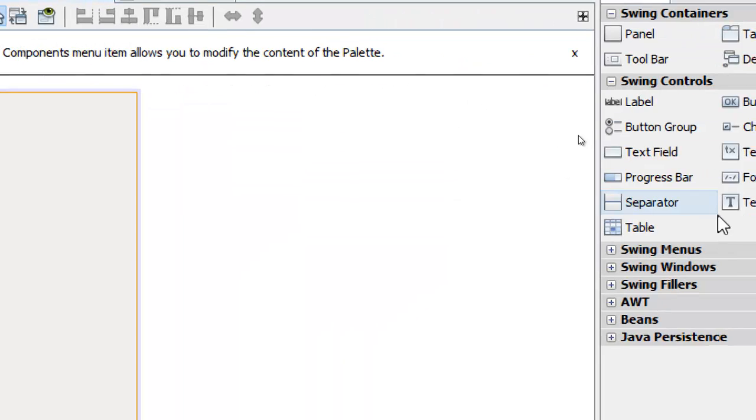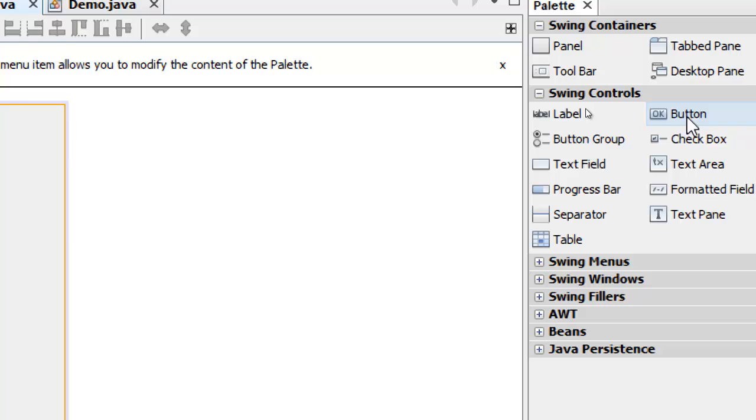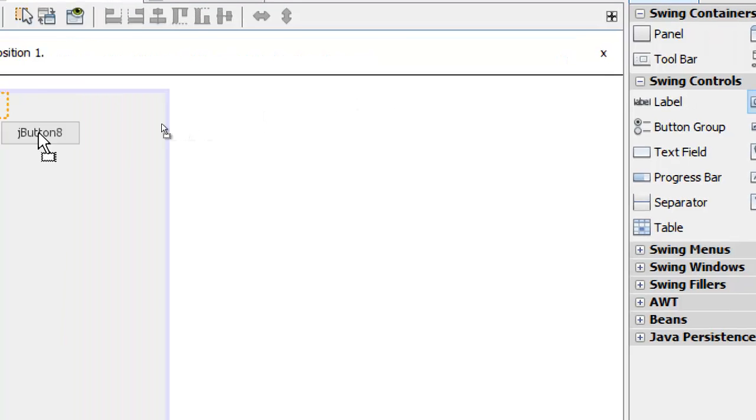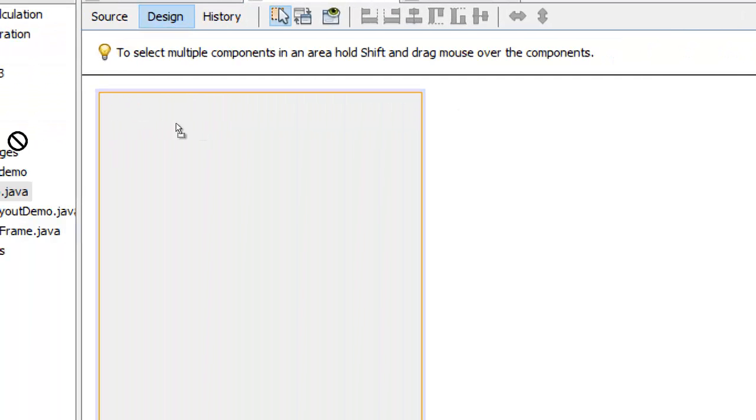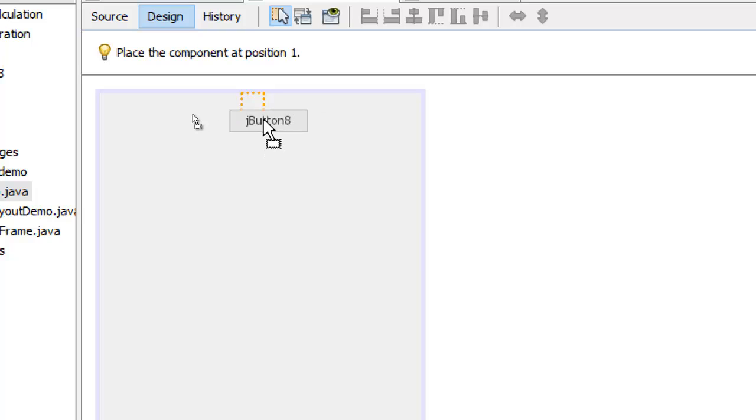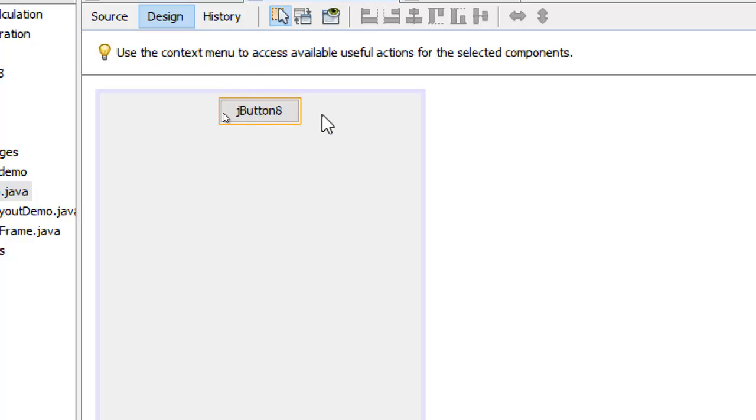So I'm going to place a button here. I'm going to just drag a button, and I'm going to just place it here. Now in this case, the component is arranged at the center. You notice that I have a placeholder there in the dotted line that shows where the component is going to be placed. So when I place a component here, you notice that the component fits right at the middle.